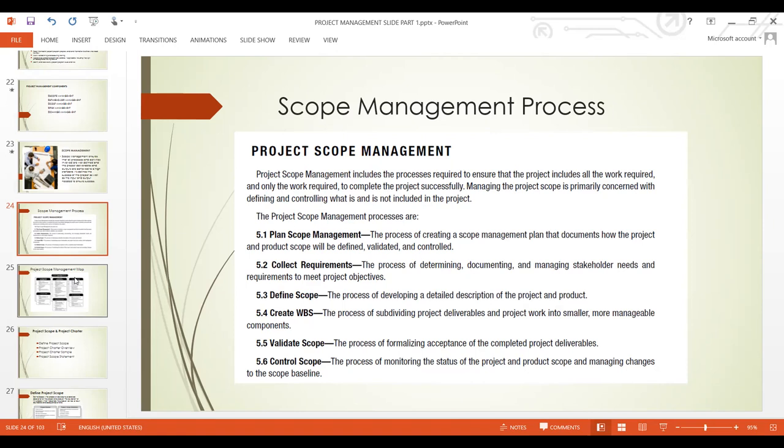Then after defining the scope, you have to create a work breakdown structure. Work breakdown structure is where you break down the scope into smaller sub-processes, subdivisions. Start breaking the deliverables down, breaking the tasks down, so that it'll be easy to achieve the scope. That is what it means to create a work breakdown structure. It's an interim project plan of the project. The process of dividing project deliverables and project scope into smaller, manageable components. That's how it's described.